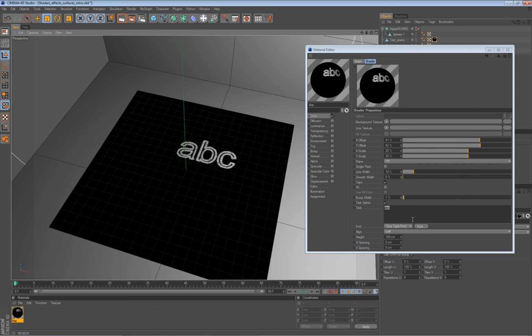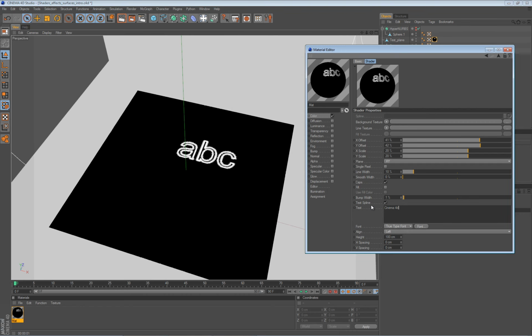You can use any type of font that you have installed on your system, and that is extremely useful. The advantage of this spline shader over a regular text object is that it will behave and deform with the surface always without any problems. So let's write here Cinema 4D with a capital D, and we will get this. Let me just offset it a bit so we have it visible in our plane object.